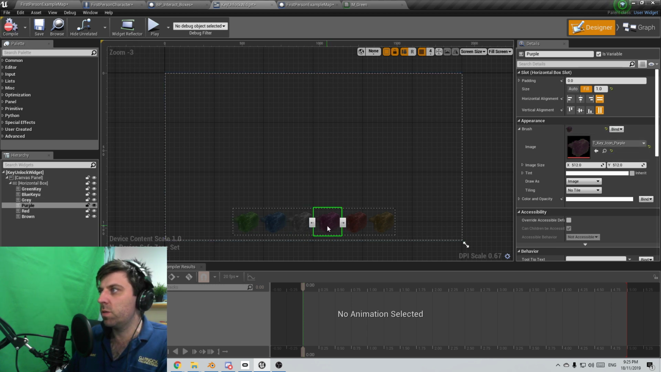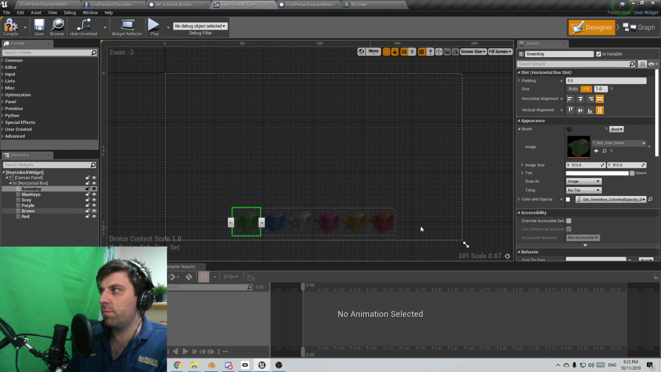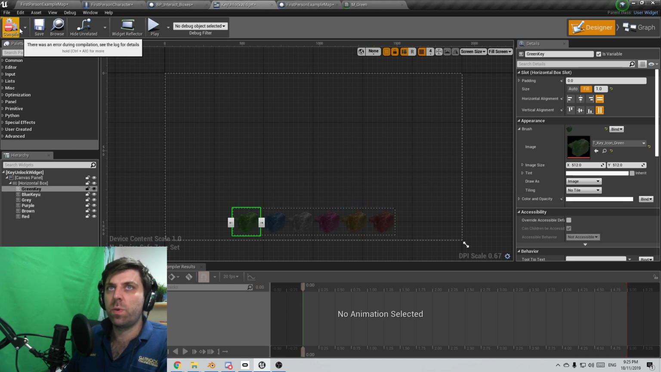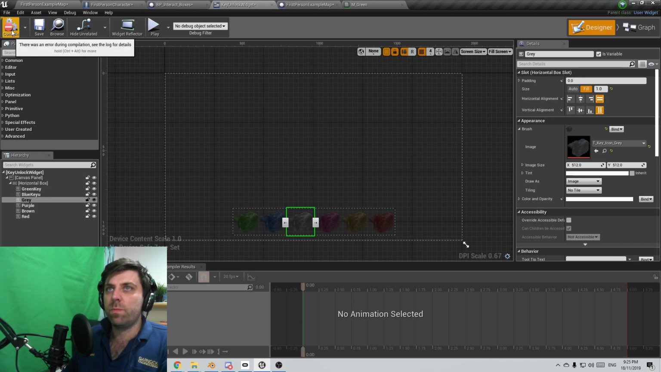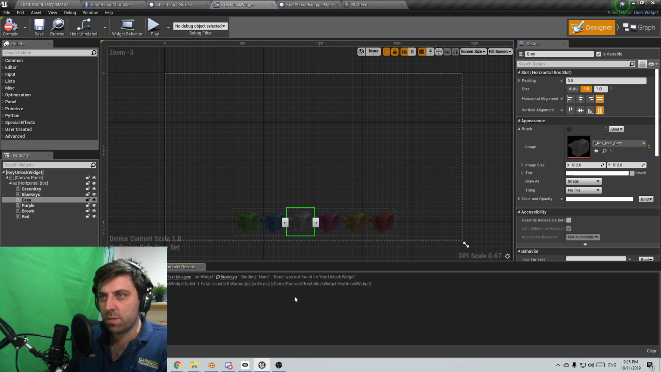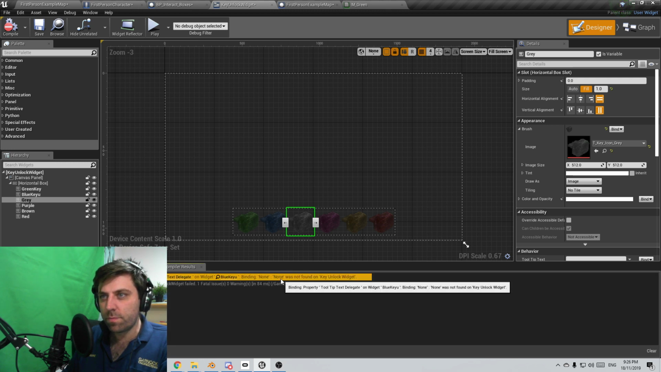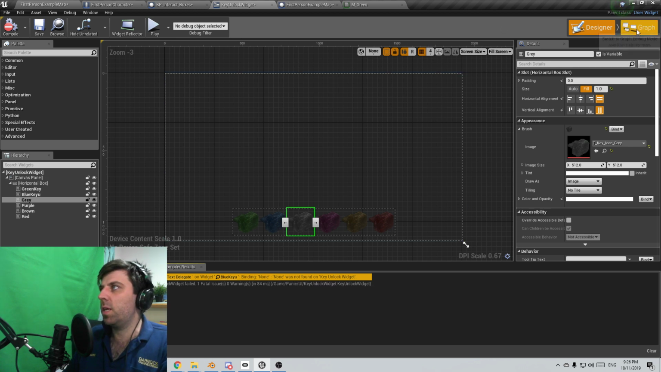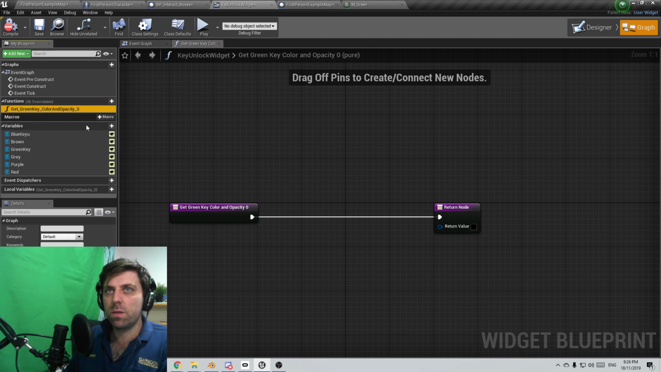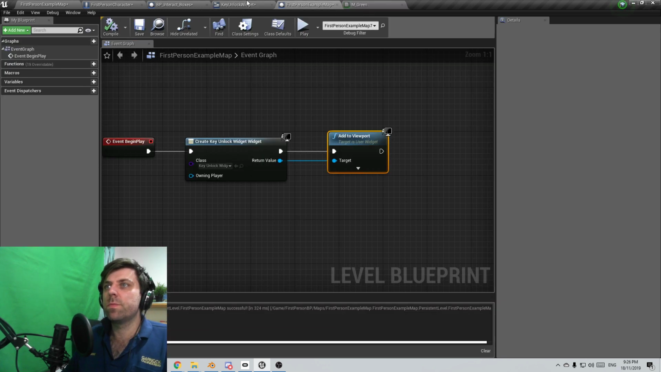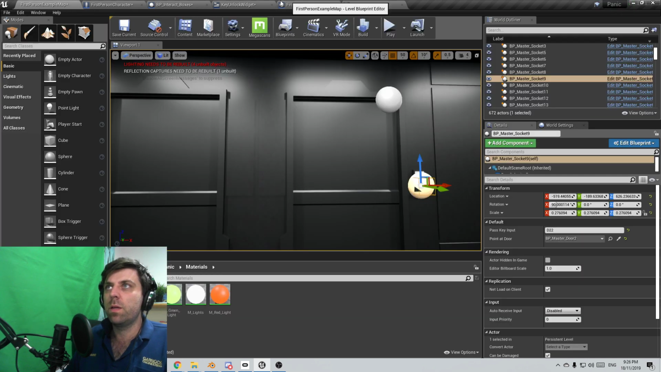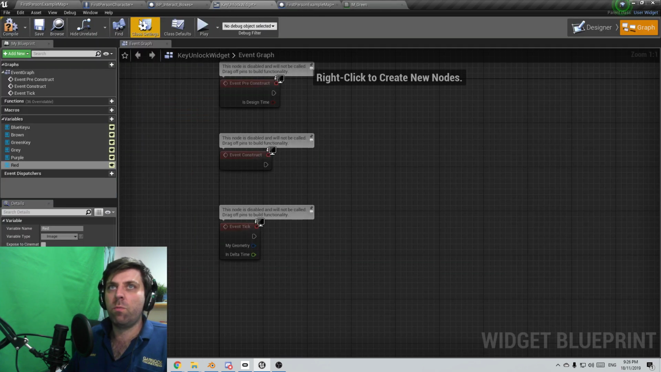Nope. Still an issue. Remove. Compile. Still a problem. Where is there a problem? Compiler results. None was found on key widget. Oh, come on. Okay. Now we get this beautiful compile. And hopefully now on our widget material compile.